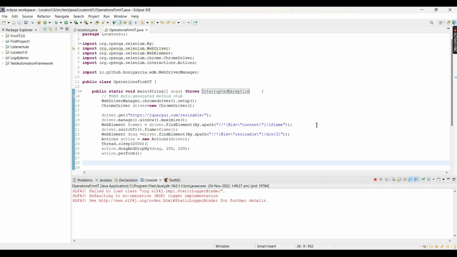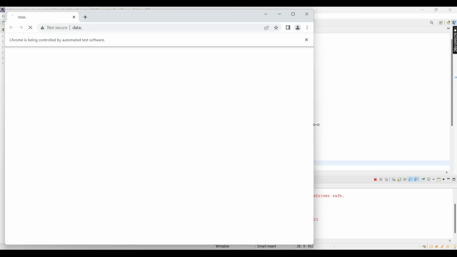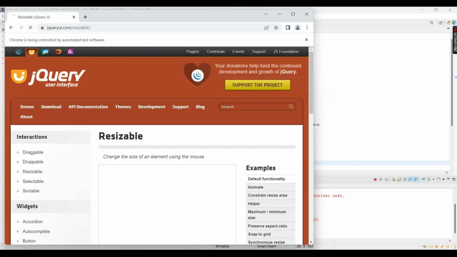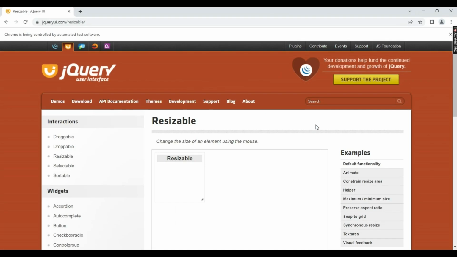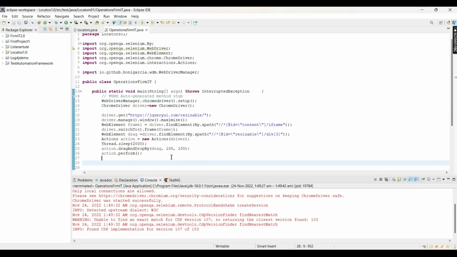Again the script is running, Chrome browser open, jQuery website open, maximized, and look at the element. See, it got resized. Okay, so this is how we basically drag and drop the resizable element, and this is how the element gets resized. Okay, so I hope that the particular script was clear to you. This was an easy one, so I hope it is with utter clarity in your mind.